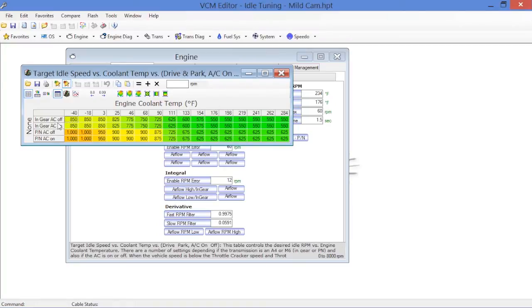On the y-axis, you'll notice the conditions, in gear versus park neutral, and then the subcondition of in gear with air conditioning on versus air conditioning off. Same, of course, for park neutral, air conditioning on, air conditioning off. Now, in this particular case, you'll notice the factory doesn't discriminate with the air conditioning. They leave the settings the same. The only difference is in gear versus park neutral.